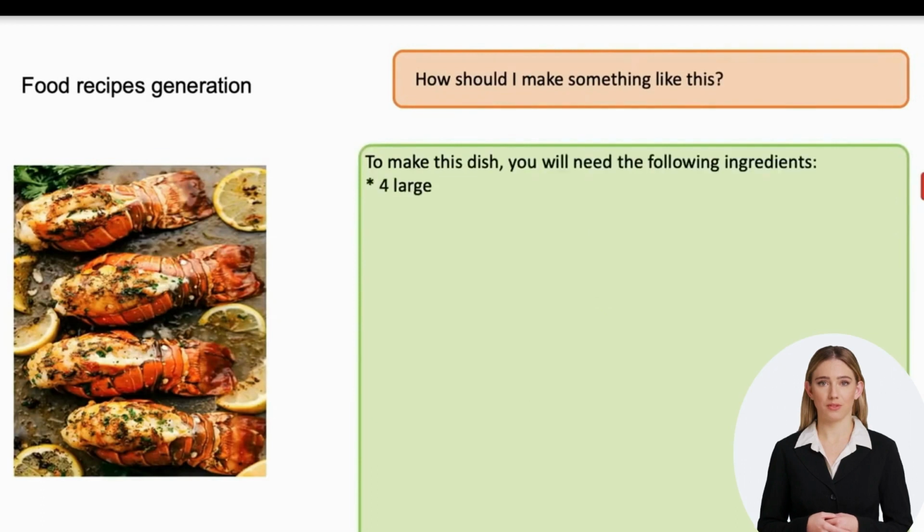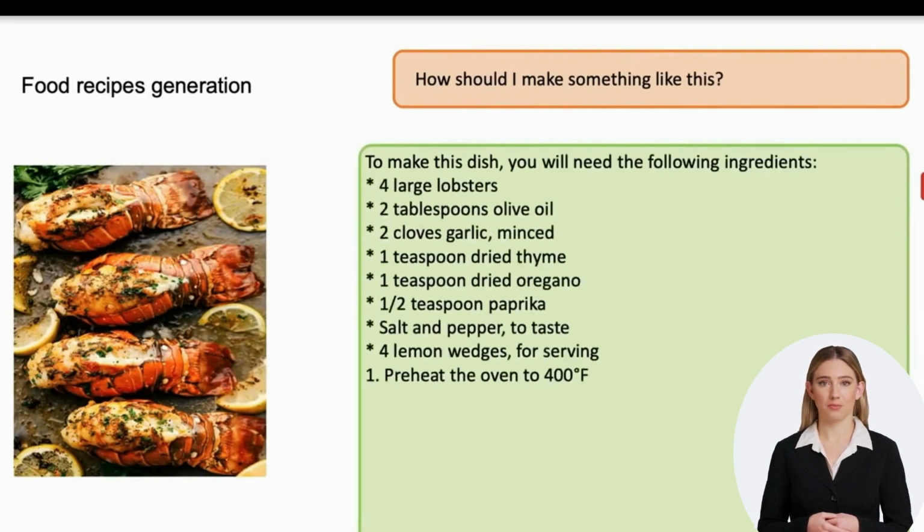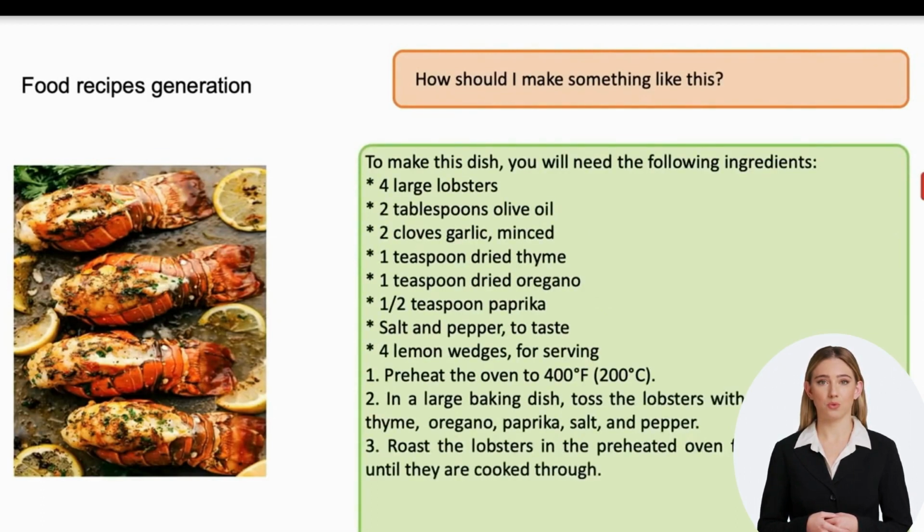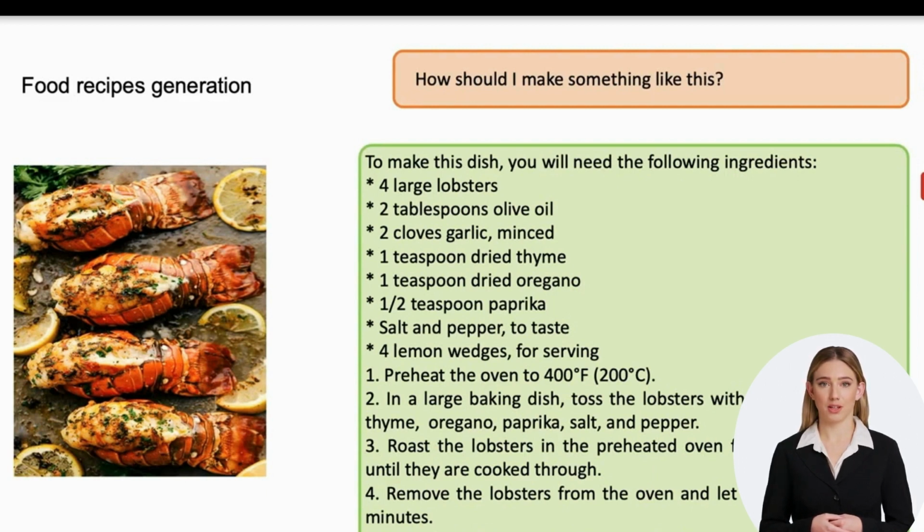In this example, the AI tool was asked how to make a dish similar to the one in the photo. The tool provided a list of required ingredients and detailed instructions on how to cook the dish accurately. Of course, it is impossible to understand from a photo what is inside the food and what ingredients should be used to make exactly this food.